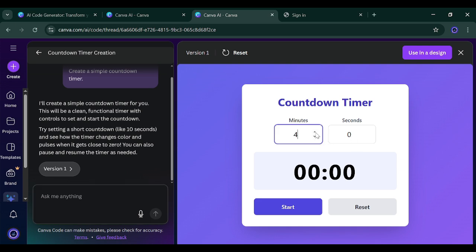So let's say I want to put 10 minutes. And there you go. It's amazing. This is very clean, very simple. One thing is that you cannot click the font. If you want to change the font, you can't click the font. You can change the color also. But we can ask, can you change the color into any soft color?